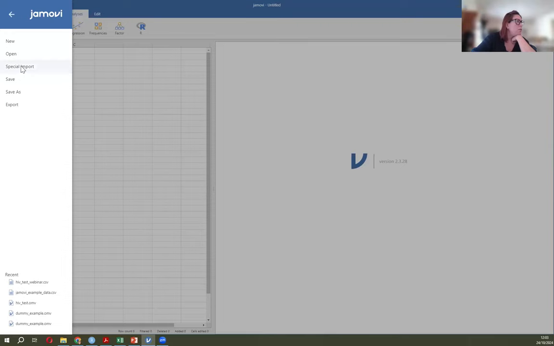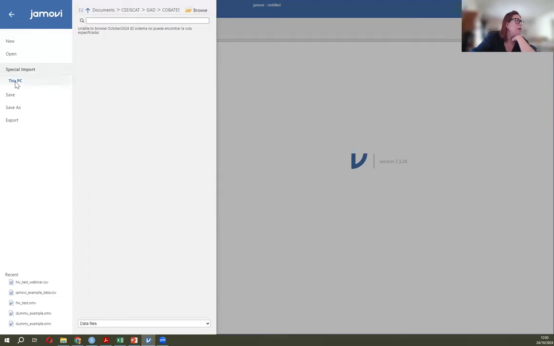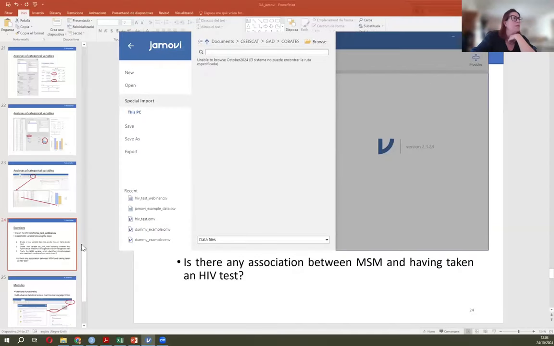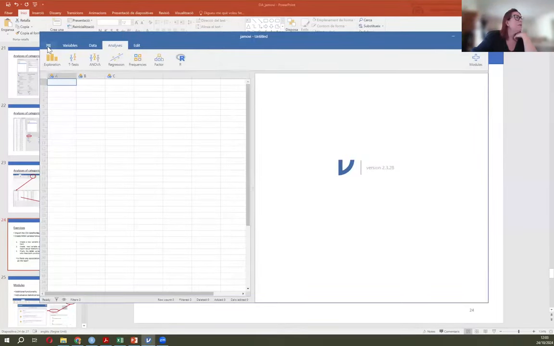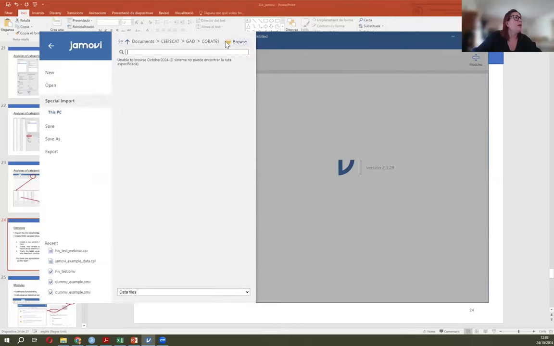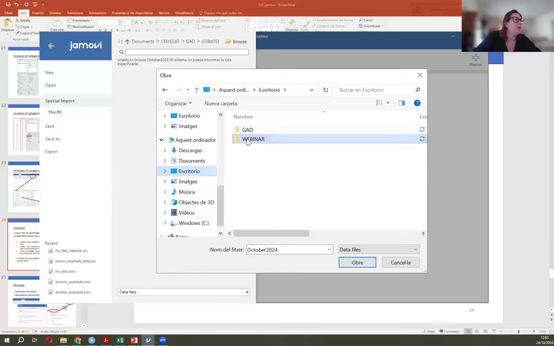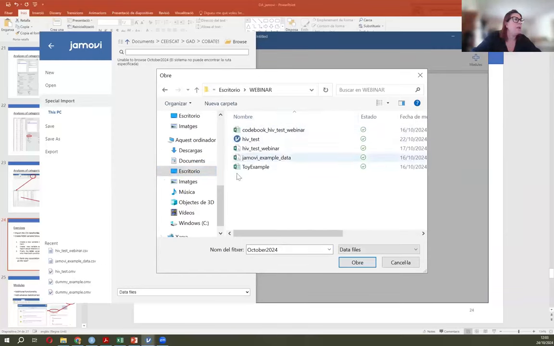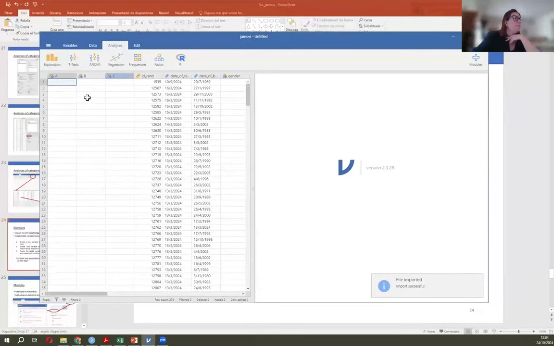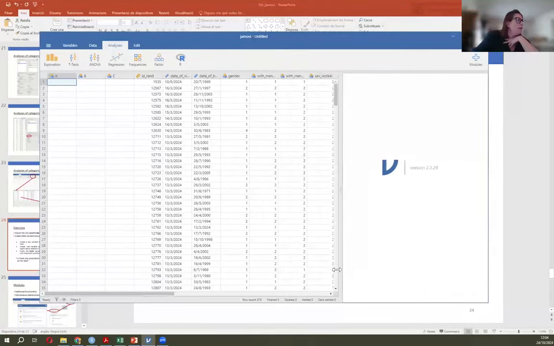So we can go to special import. So here I can say where I want to... Sorry, I don't see the recording. Okay, special import, and I browse. I have to go to the path here. I have my data here in webinar, and the data is HIV test webinar. So if I open this, you will automatically see the data.